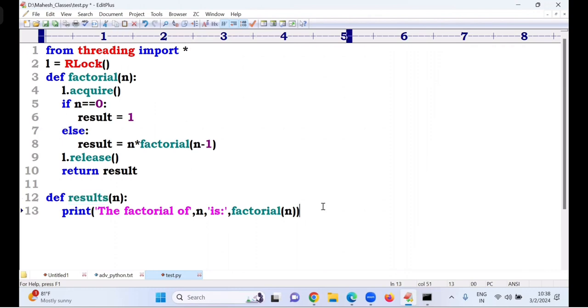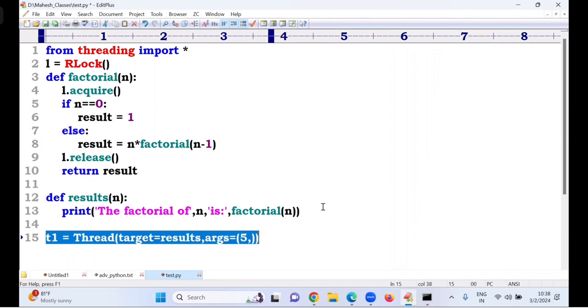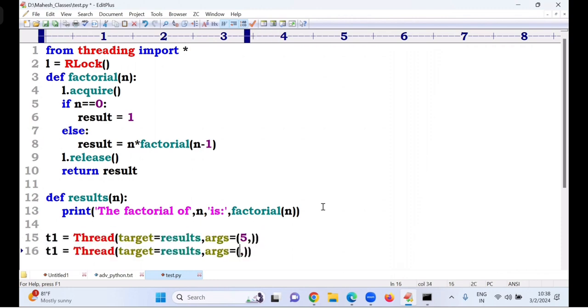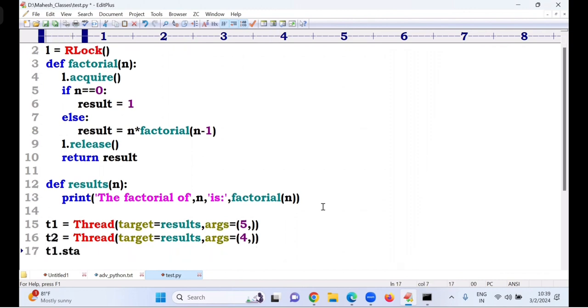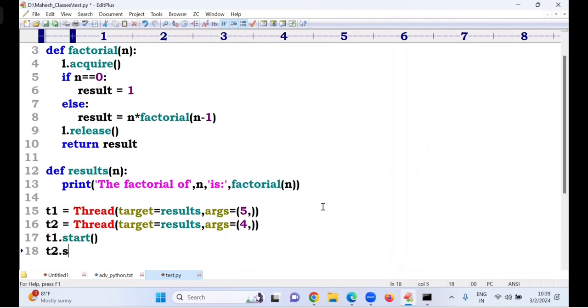This function you have to give to multiple threads. Thread object got created. Target equals results, and arguments I can pass. I can find out factorial of 5. So here I am creating two threads. The second one is factorial of 4. T1 dot start, T2 dot start. So here T1, T2 both are executing results. First name 5, second name 4.